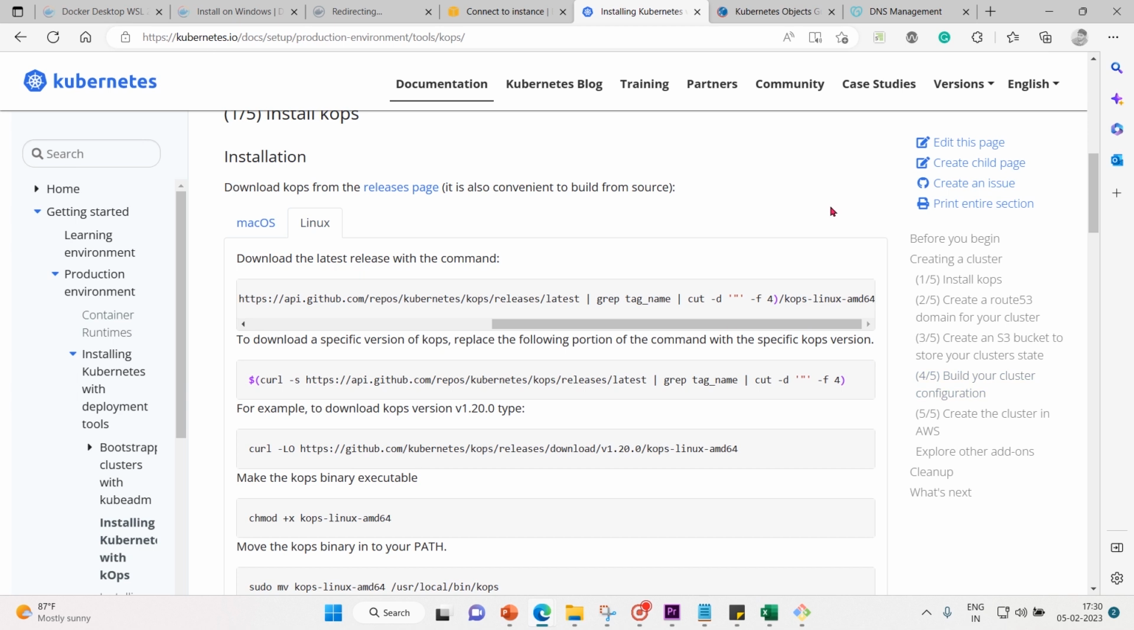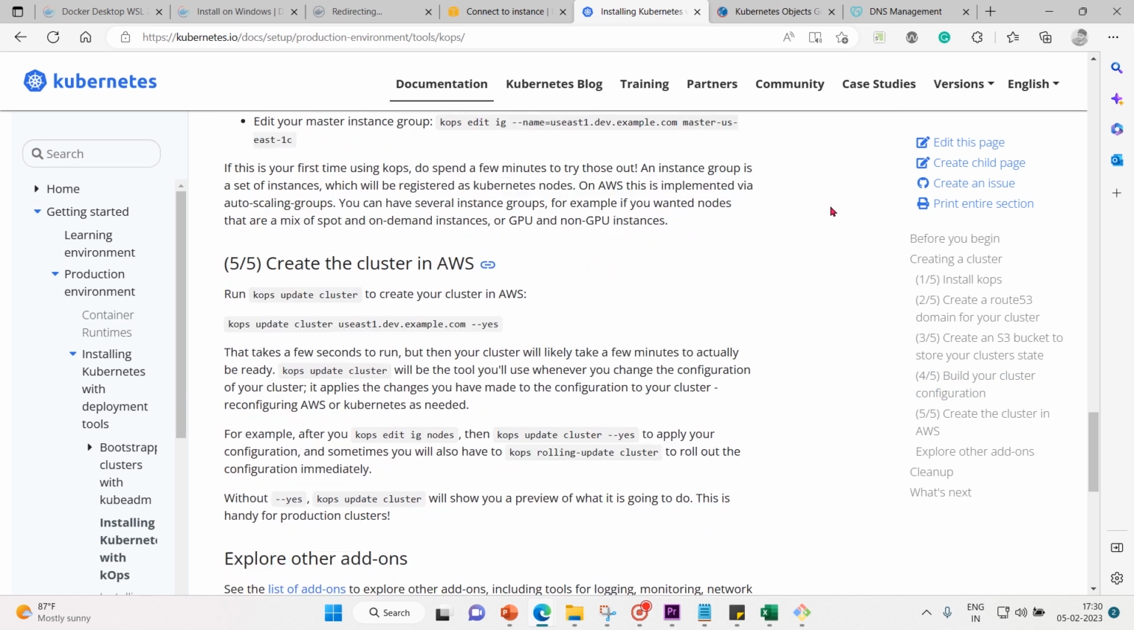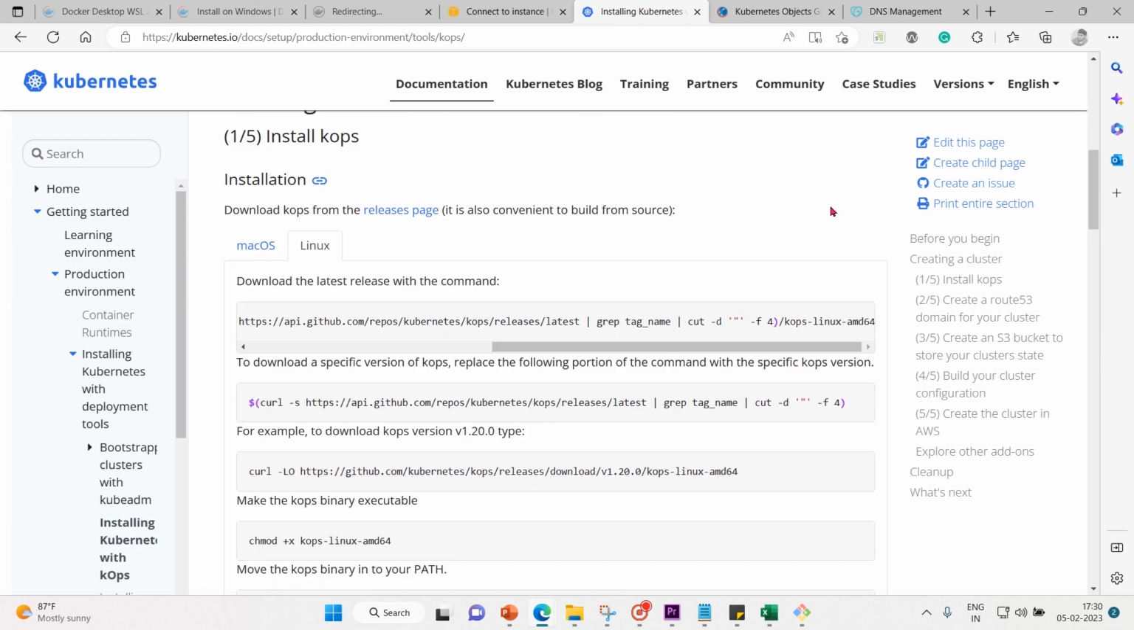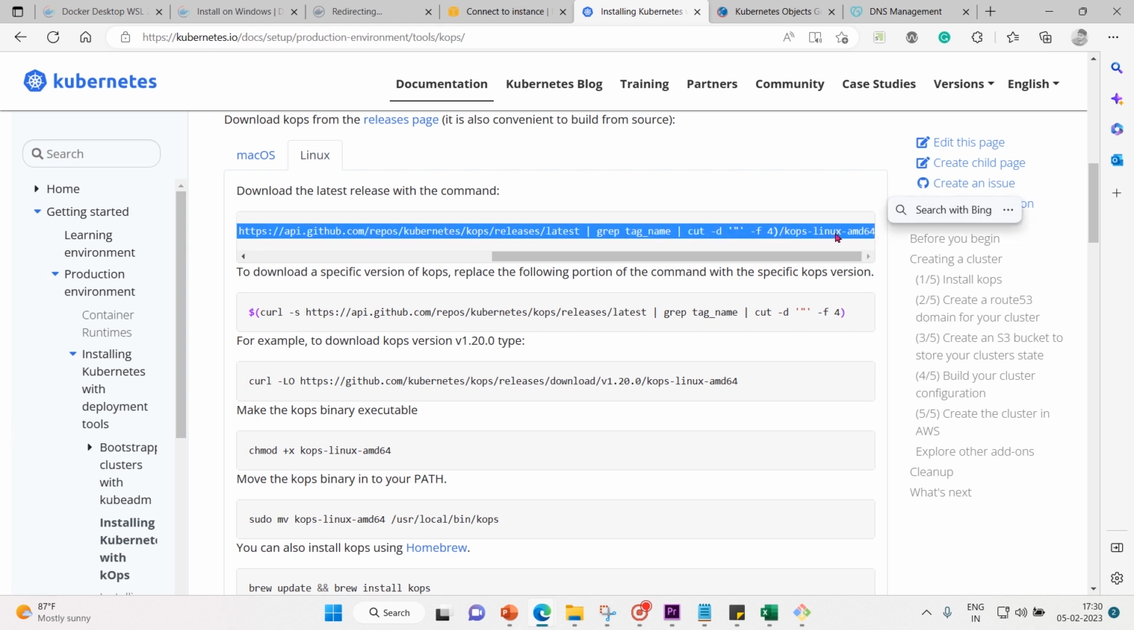Of course you will have other ways of installing this using packages and all, but I would love to go with the binary file. That's pretty easier than other ways. So Linux, because this can be used in any Linux distribution. So that's the reason I'm going with this.